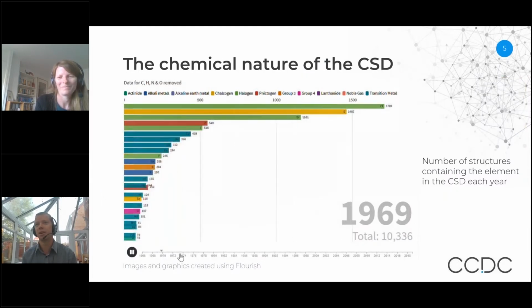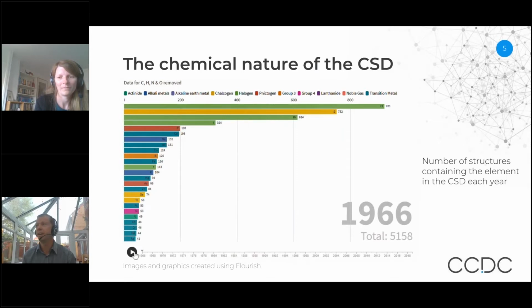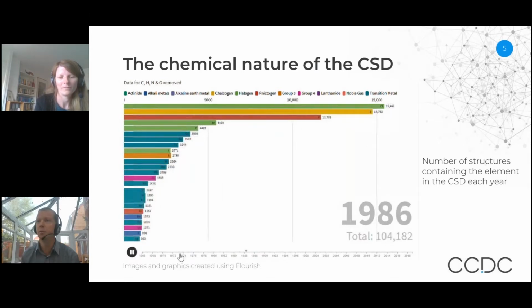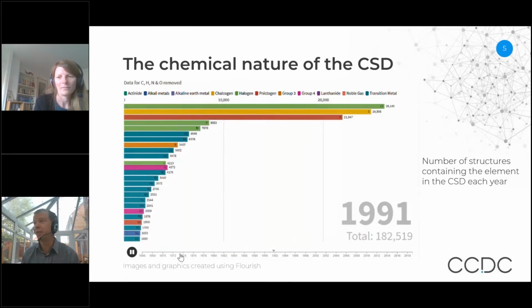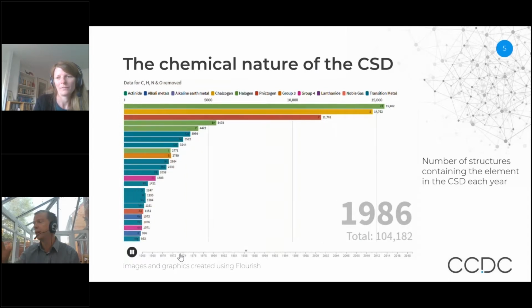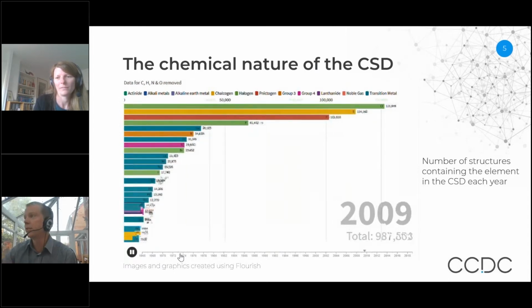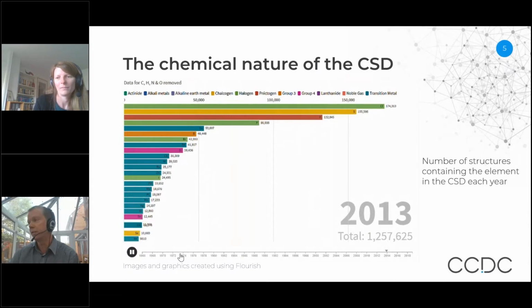So one area we've been looking at recently is demonstrating the depth of data in the CSD. And here's an animation showing how the number of structures containing different elements has increased over time. And you see the number of structures containing phosphorus has grown a lot in the early 2000s, and fluorine expanded a lot in the late 2000s, the 2010s.